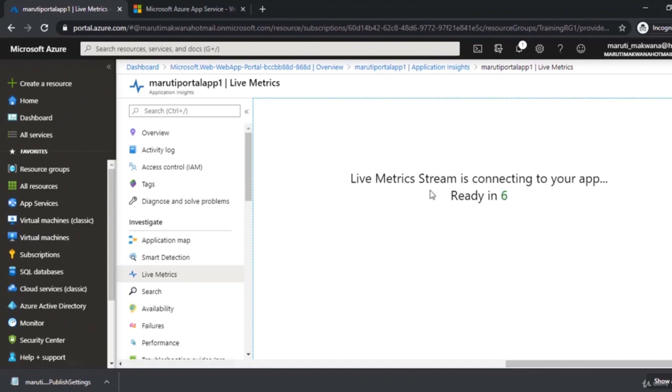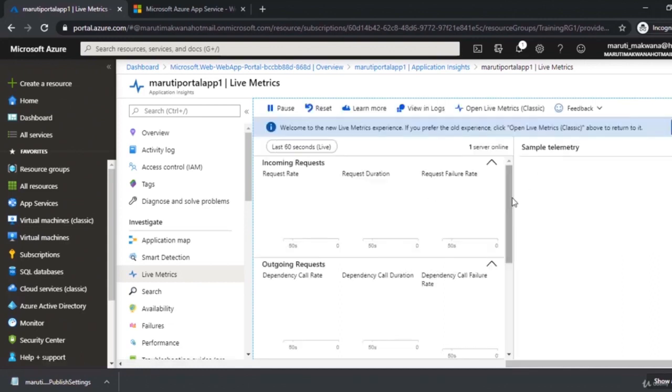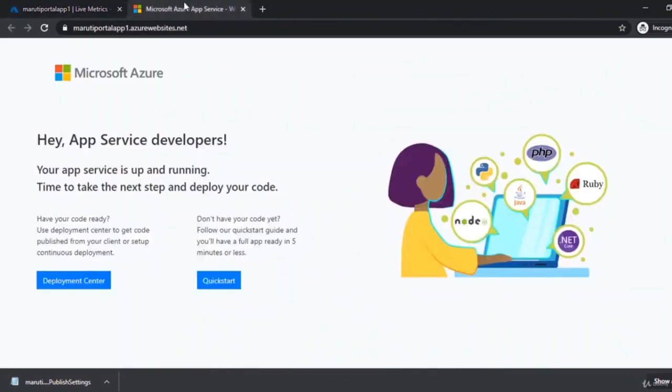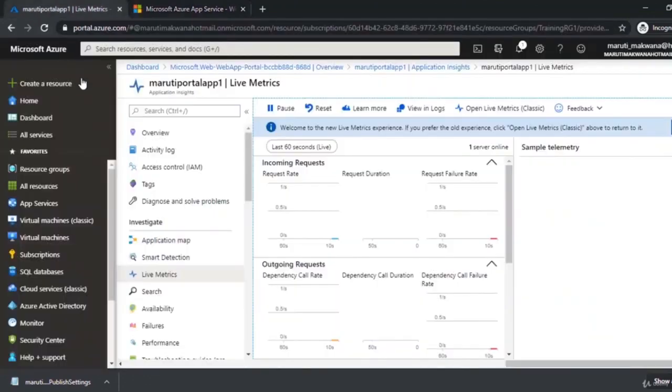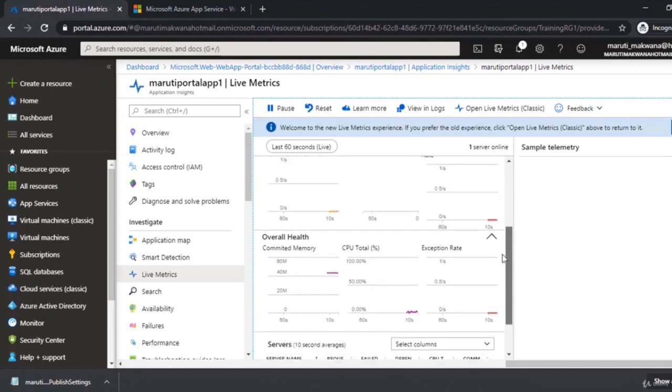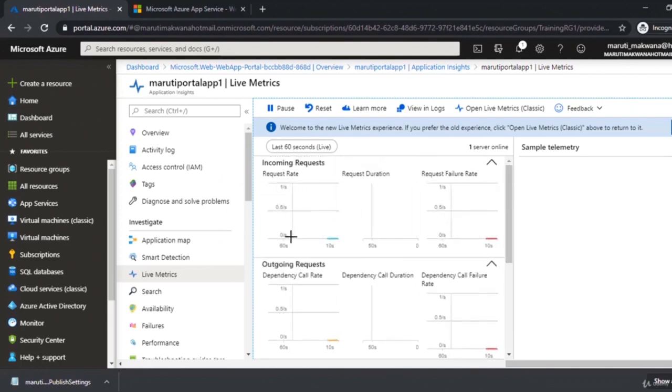Within a few seconds this live metrics will be ready and it's going to show me live data associated with my application. It's not showing me anything because maybe nobody is using my application right now. I have my application open in a separate tab, and let's say I hit a couple of requests here and refresh my page a couple of times. If I come back to this live metrics, within a few seconds I am going to get the details about that. Now as you can see, it started responding, and because I did 2 requests, it's giving me those requests.